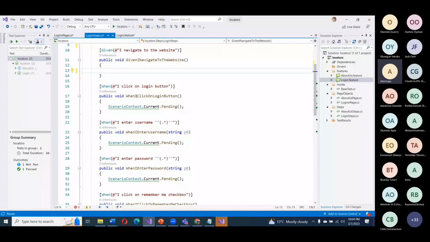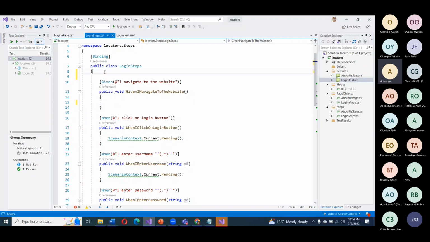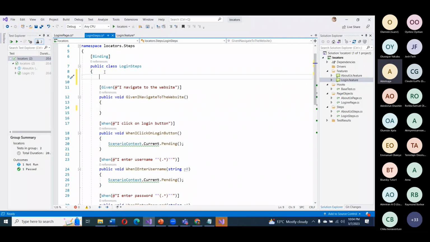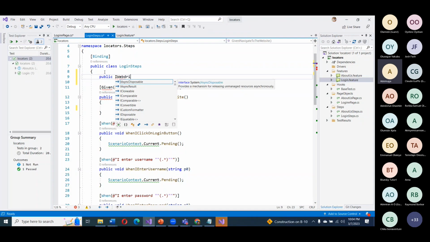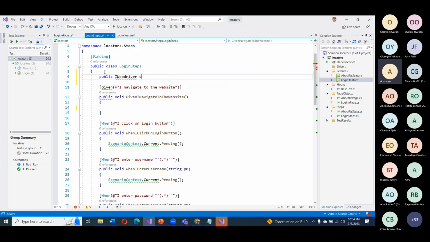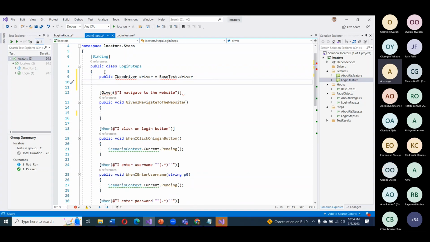So let's move to our step definition, which I believe you guys have been taught how to do. So I will just go through this quickly so we can be sure that what we have is working. So I call my web driver, and then also my base dev. And then I will do the login page.